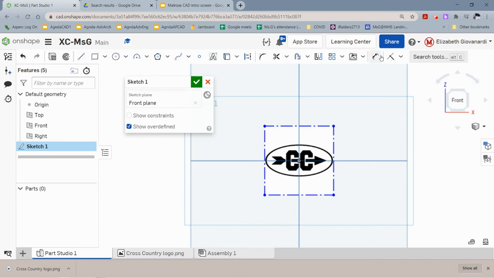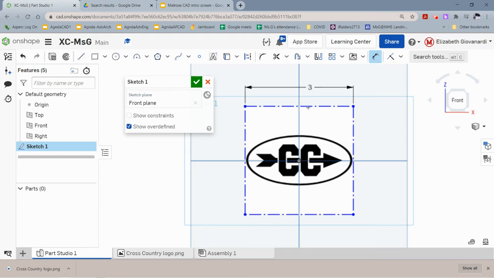Now, if you know what size you want your logo or whatever it is that you're drawing to be, you can click this box right now. I'm going to make it 3 by 2. Well, I guess I'll just let the aspect ratio be maintained.